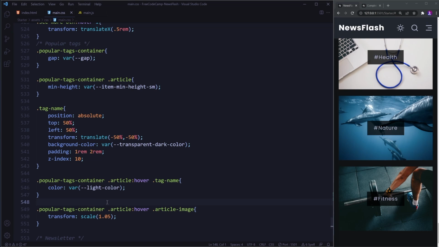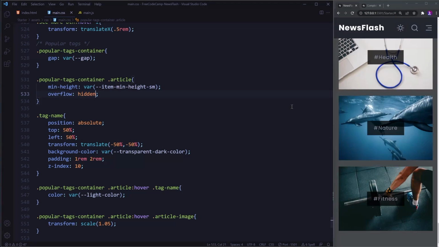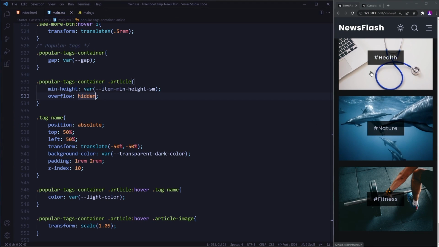So if we go ahead and hover over it now, you can see that it grows, but there's an issue here because it's overflowing. So we have to go back to this article right here and give it an overflow of hidden. Now, if we go ahead and take a look at the hover effect, notice how much nicer it looks.